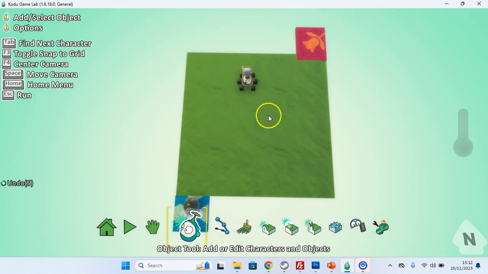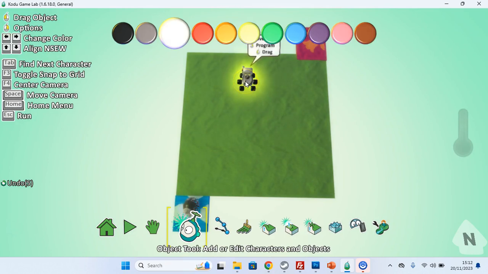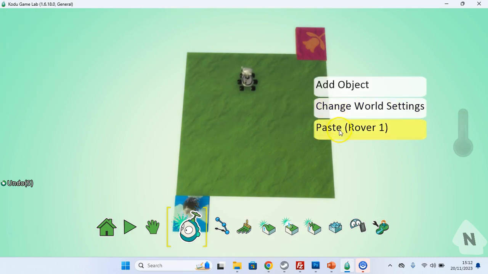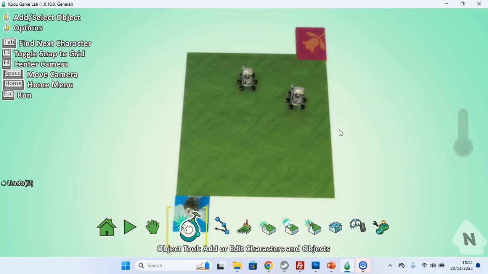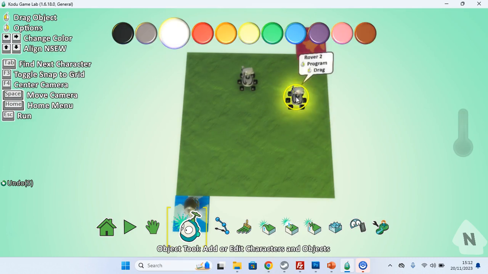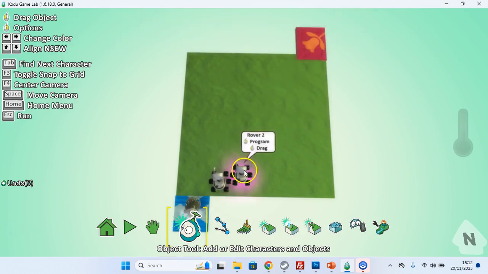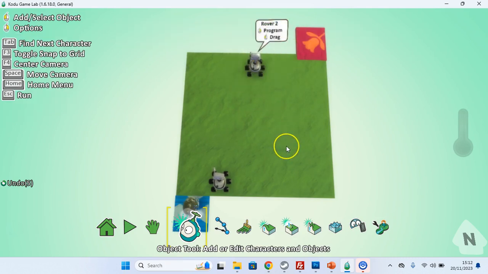Now, having made one rover like that, this is one of the ideas of object orientation. We can make a copy of that object, and then we can paste another copy of him in there. I'm going to have this one just at the edge of the world here. I'm going to have the other one in a parallel line but starting up here.